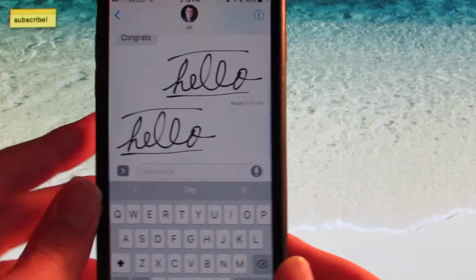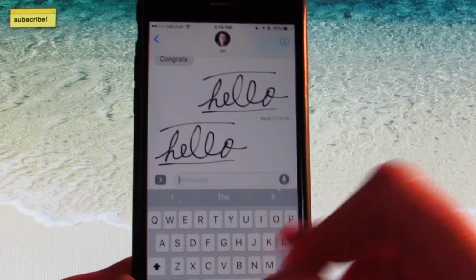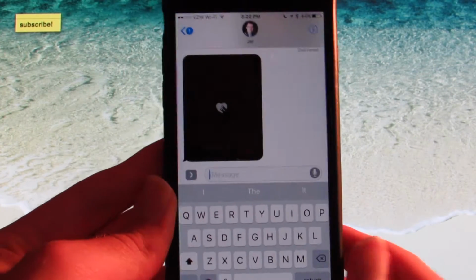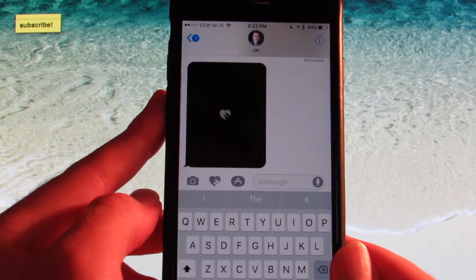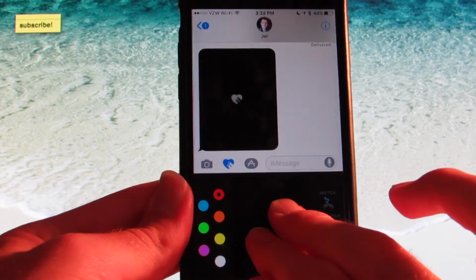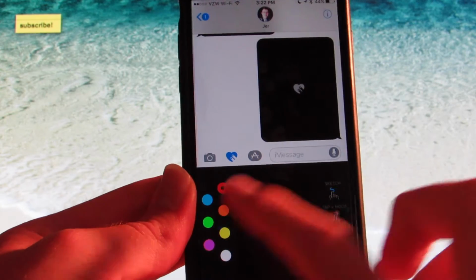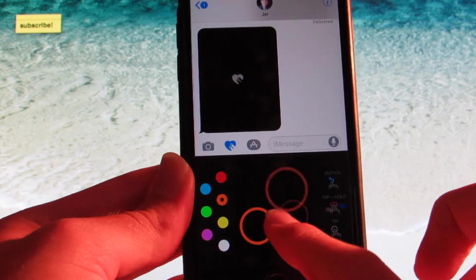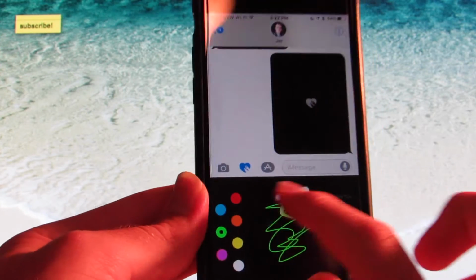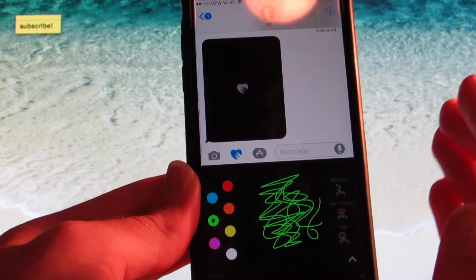And you can see it nicely comes in, and it appears as you drew it. So it looks kind of like you're writing it with a pen. So that's really nice. Another thing we can send here is digital touch messages. So if we tap this arrow here, you can see we have this digital touch button. We can tap that, and you can send a virtual heartbeat like that. And you can send taps like this. And you can send sketches, just kind of doodling around. So this used to be an Apple Watch exclusive feature, but now it appears in iMessage as well.